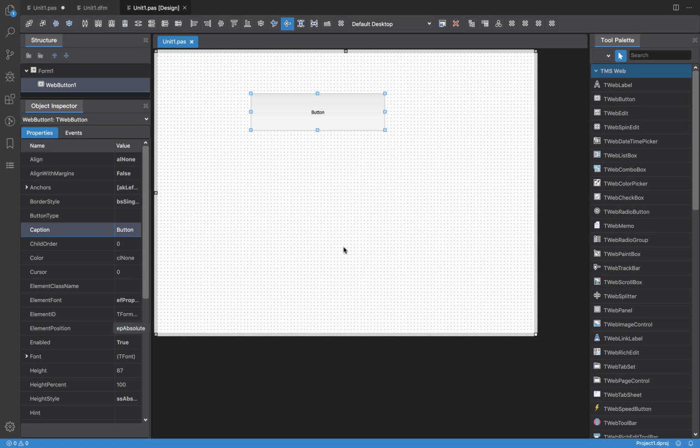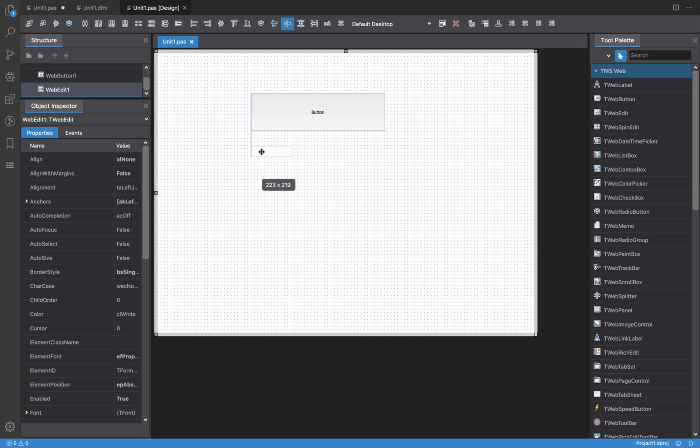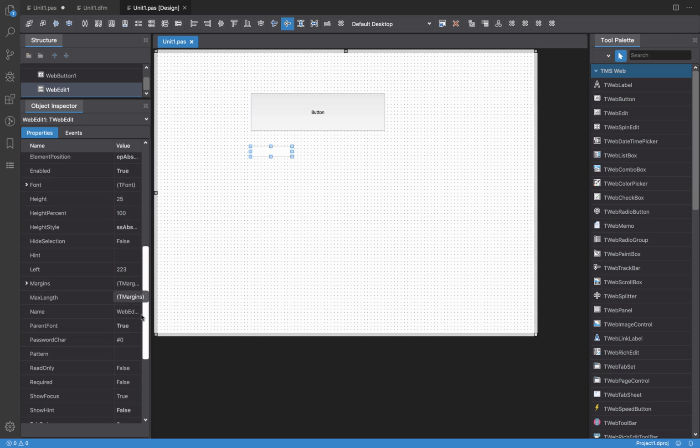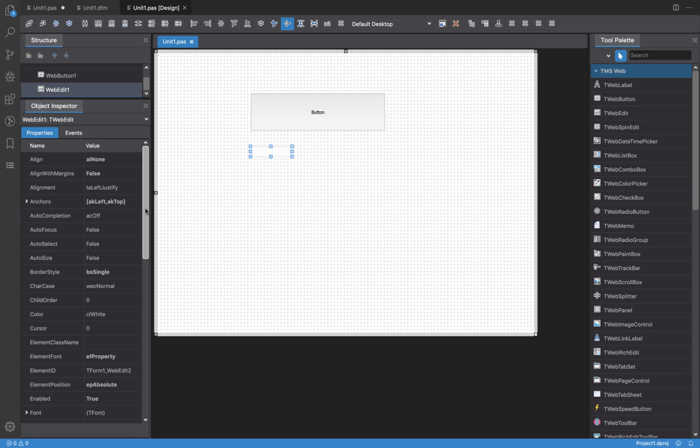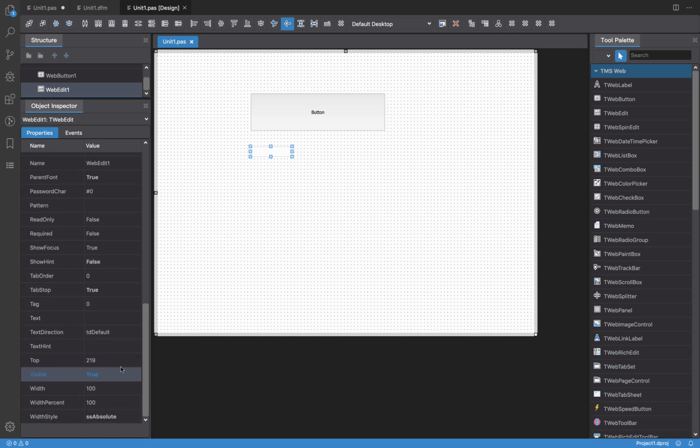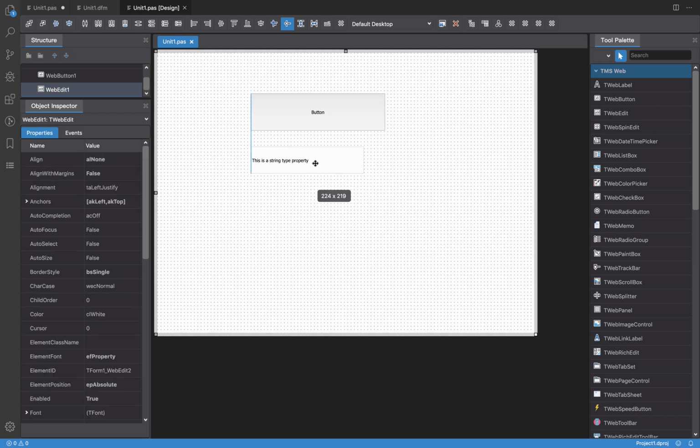Let's see now about the different types of properties you can have. For example, let's drop an edit. The simplest property is a string type property. Let's switch this here. For example, this is the text property, and this is a string type property. You will get the result change on the property. This is the easiest property editor.